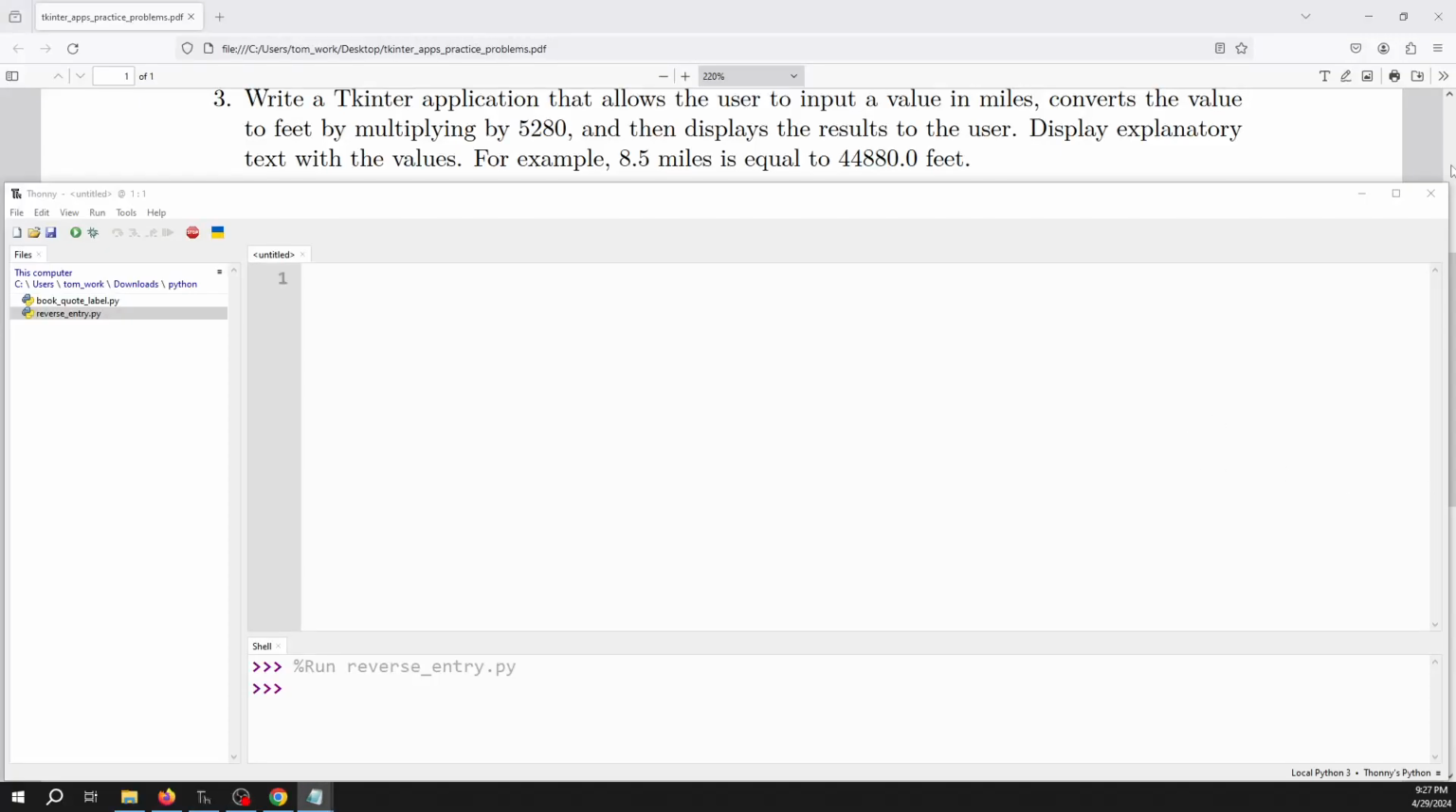All right, in this video, we are going to go over the following problem. It says write a Tkinter application that allows the user to input a value in miles, converts the value to feet by multiplying by 5,280, and then displays the results to the user. Display explanatory text with the variables. For example, 8.5 miles is equal to 44,880 feet.